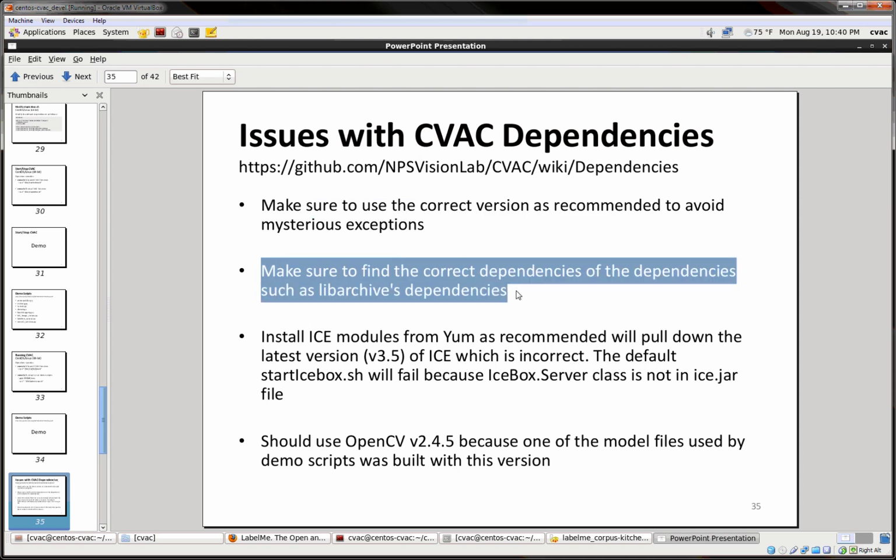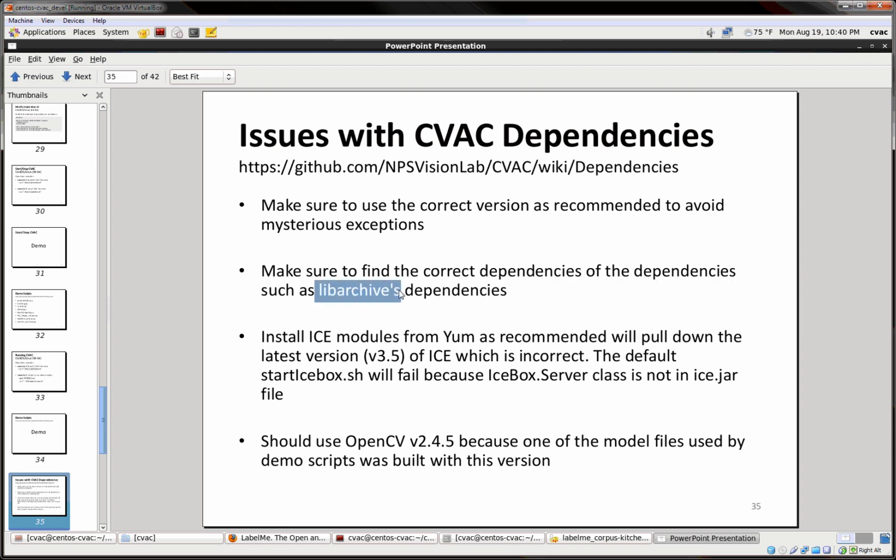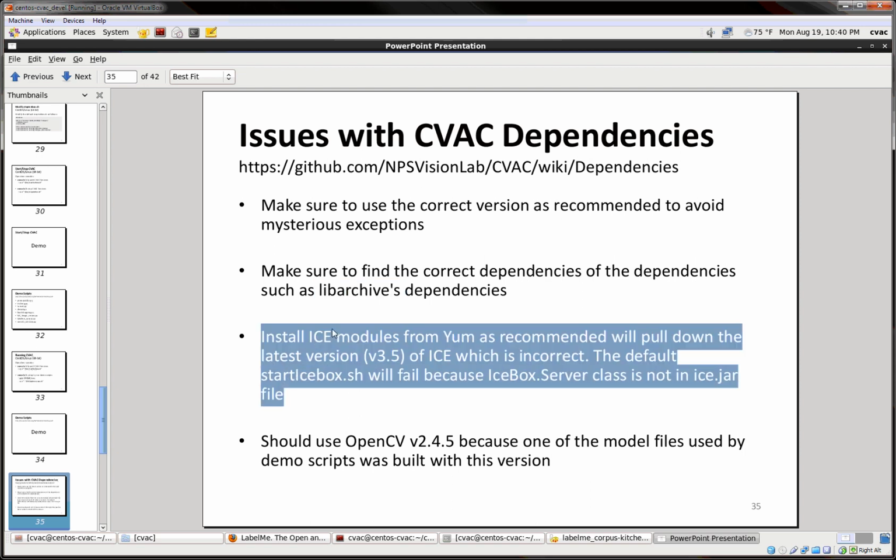And then be ready to find the dependencies of the dependencies. For example, when I first built the lib archive project here, it requires a few other libraries, so make sure you are able to find them, either through Google search, your friend, and then use the yum command to look for it. The next one is related to ICE. This is the Internet Communications Engine.